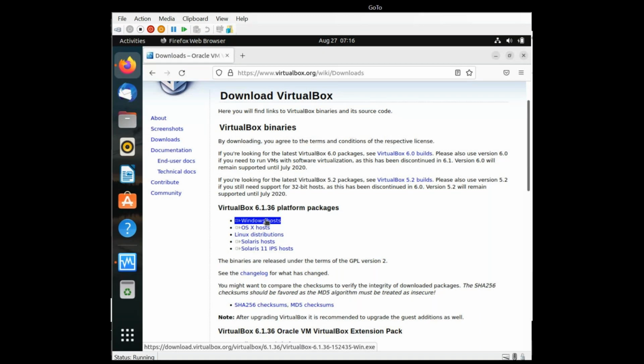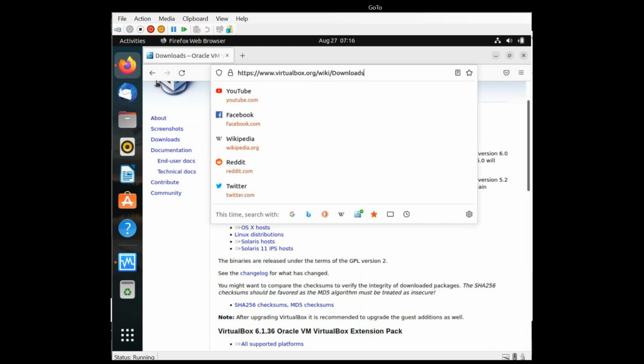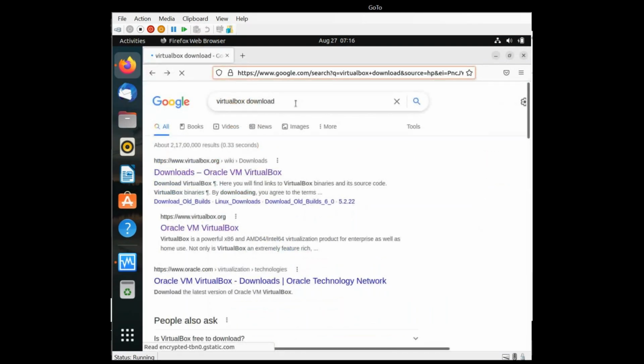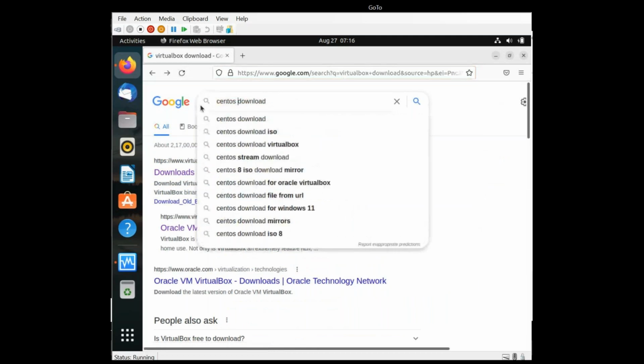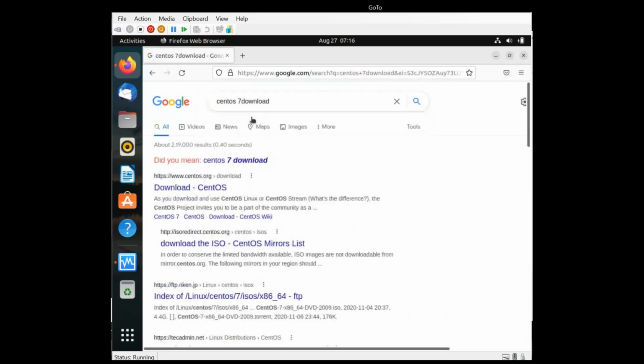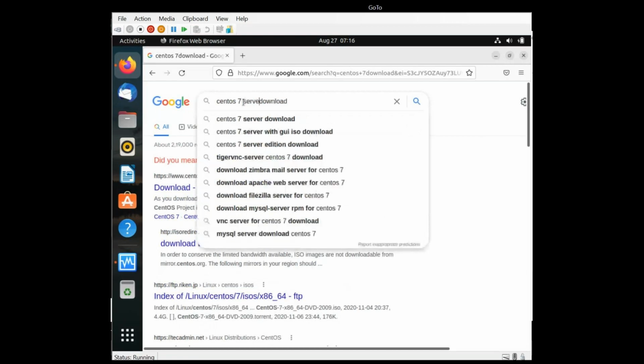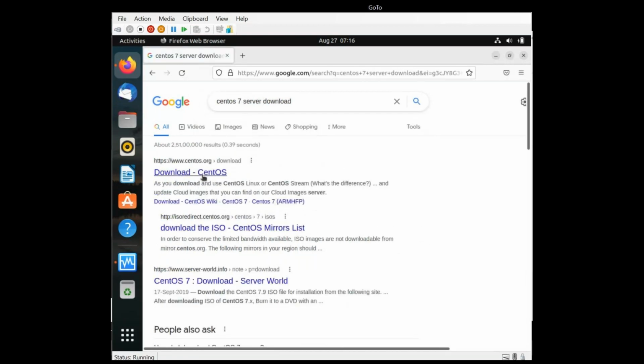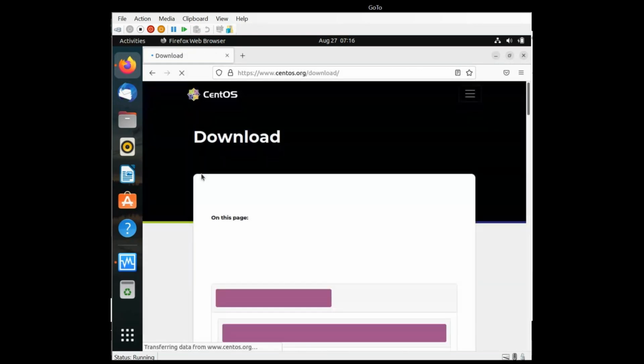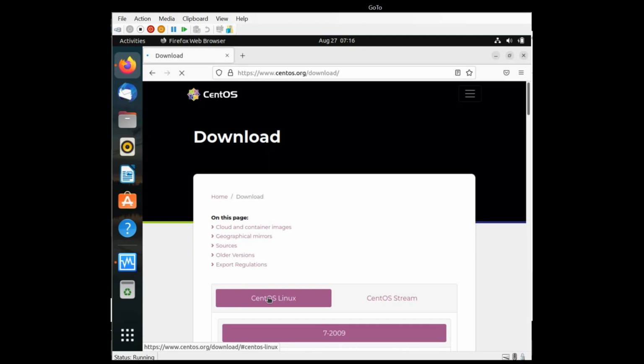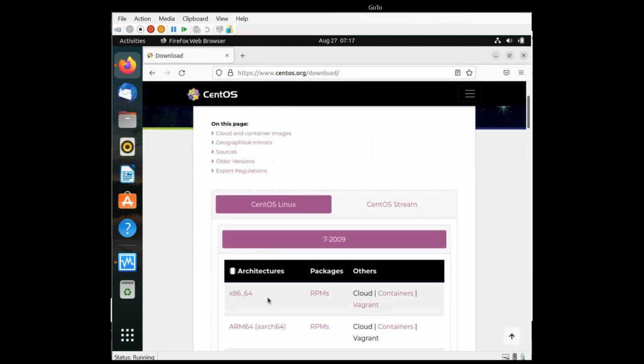This is for everyone who doesn't know how to download. And after this, you are required to download CentOS. Go here. This is CentOS. Click on x86_64.